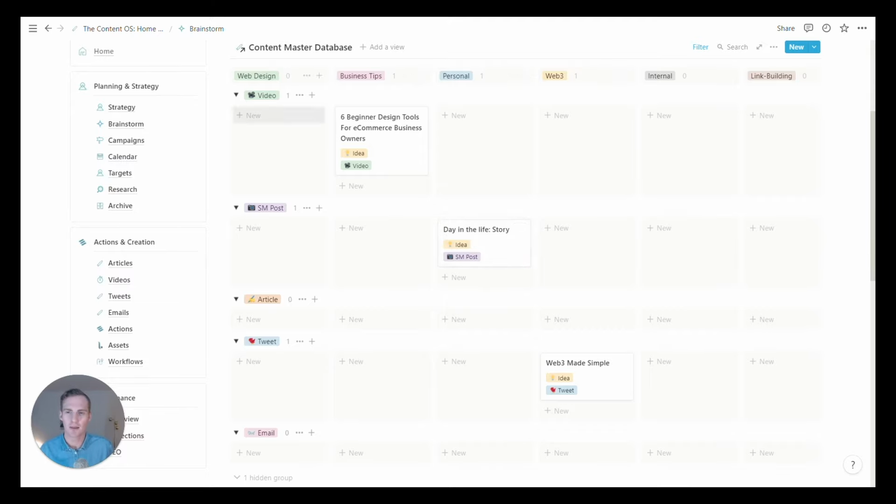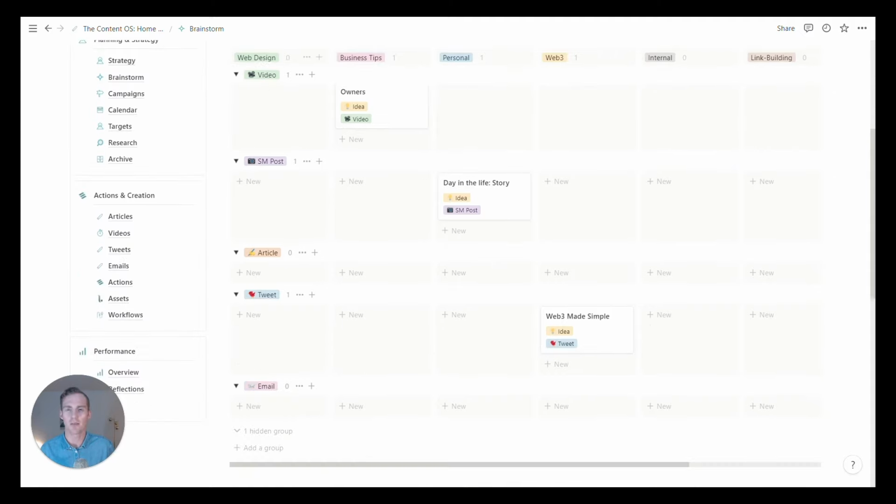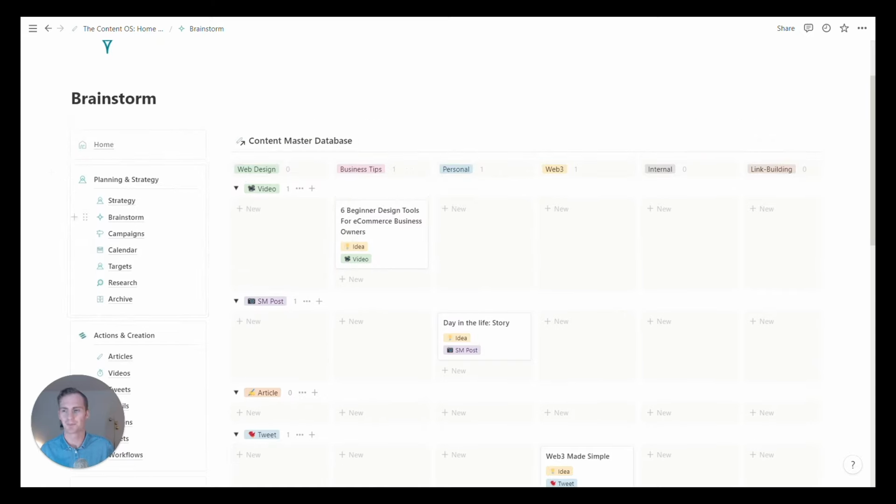But you can use a consolidated brainstorming dashboard like this to help you keep track of it all. This one happens to be sorted by 2 different factors. We have categories or topics in the top grouping, and then we have the type of media, so video, social media post, article, tweet, in the rows.